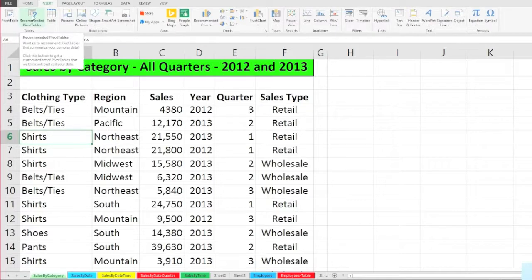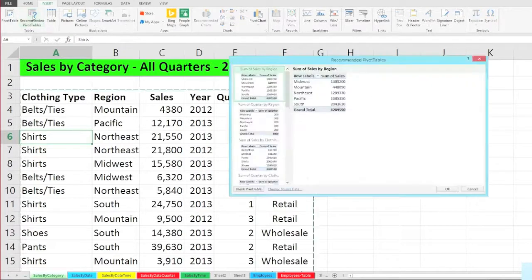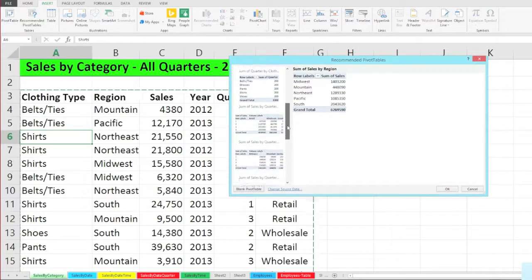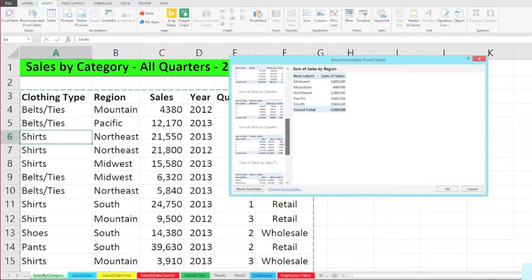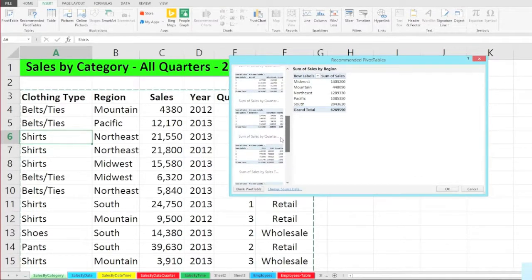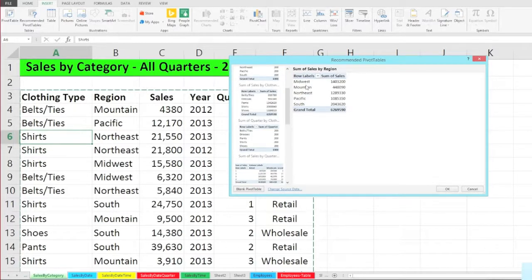And a pop-up tip below us in that folksy style says, want us to recommend pivot tables that summarize your complex data? Click this button to get a customized set of pivot tables that we think will best suit your data. Let's click it. There we are. And we've got some options here. Now, the number of options will vary. When you see one that is exactly what you want, or maybe close enough, the time saver here, and of course as I'm talking about, I'm not really saving much time, but let's say the first one we see here is looking pretty good. Okay, I like this. I can either click this and click OK, or simply double click this.